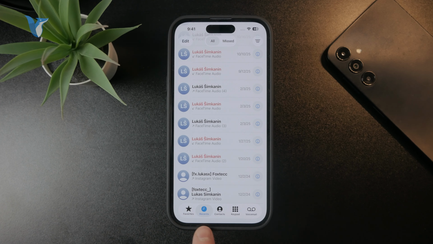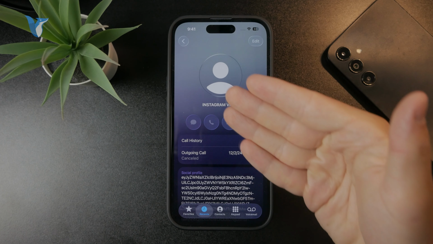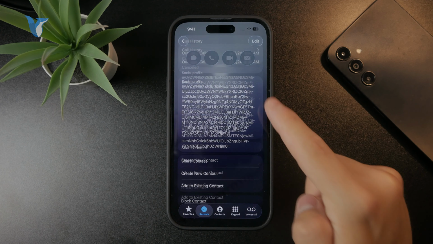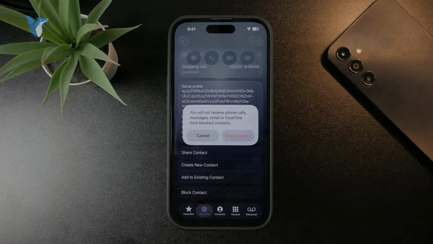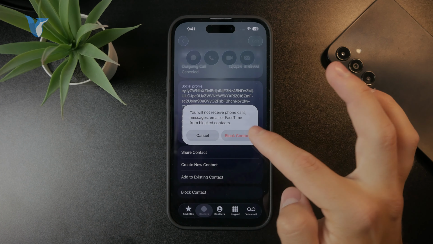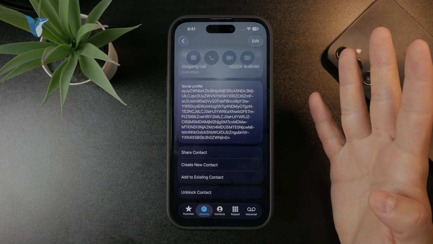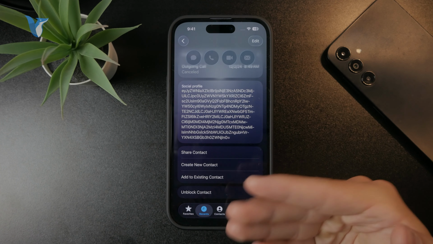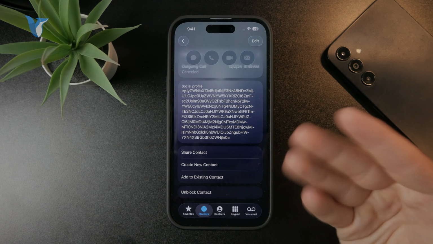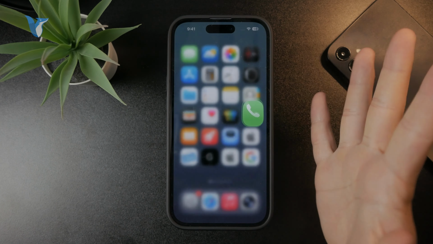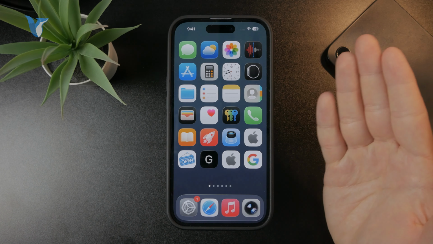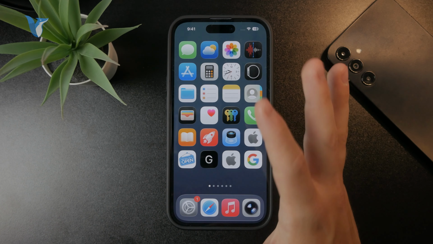You go to the Phone app, Recents, and click on the information icon next to the call, and you can see some details and call history, but at the bottom you should be able to see Block Contact. When you block that particular person, it just means that they will not be able to make any more calls, so no repeated calling will be possible from that person. So that's one approach.